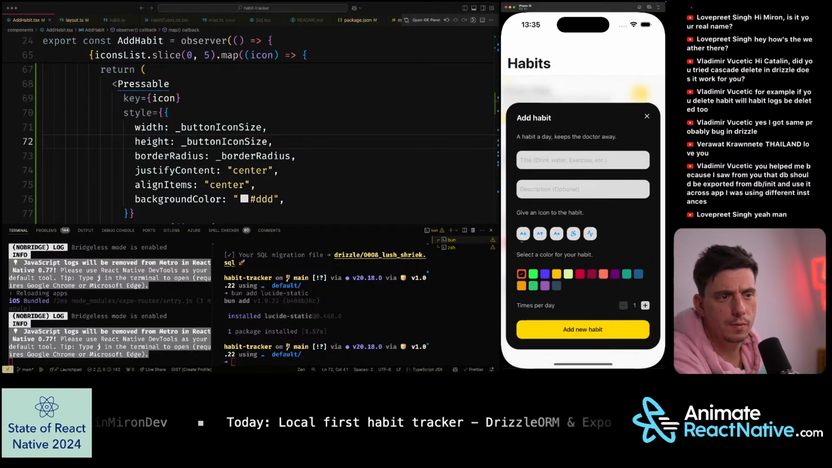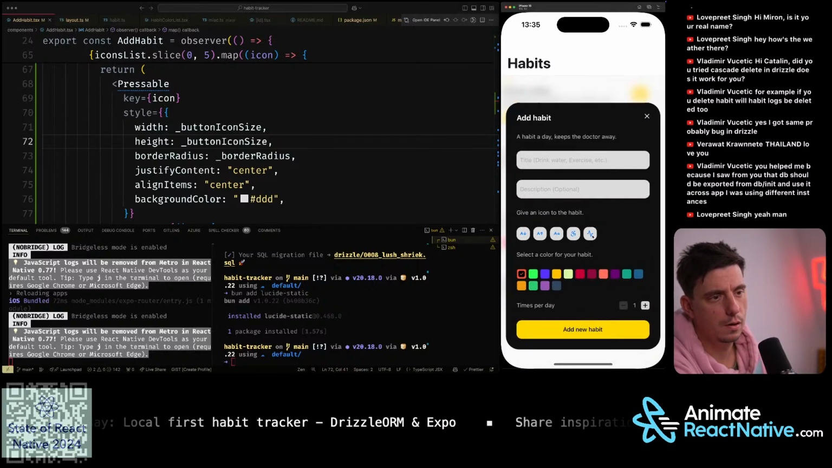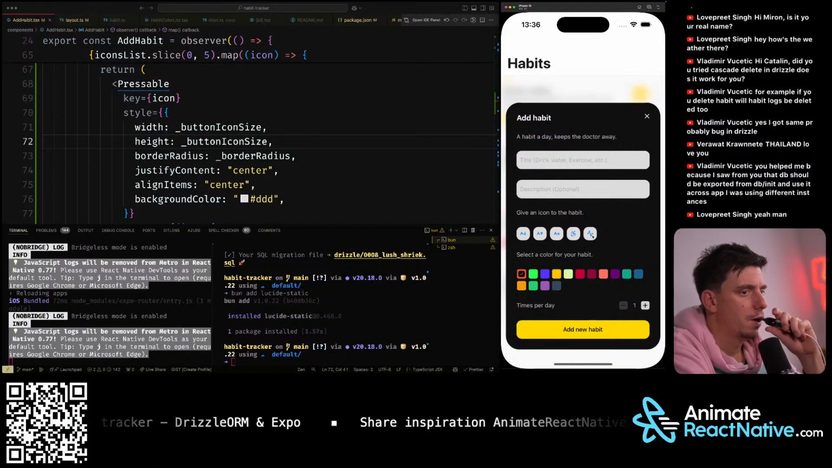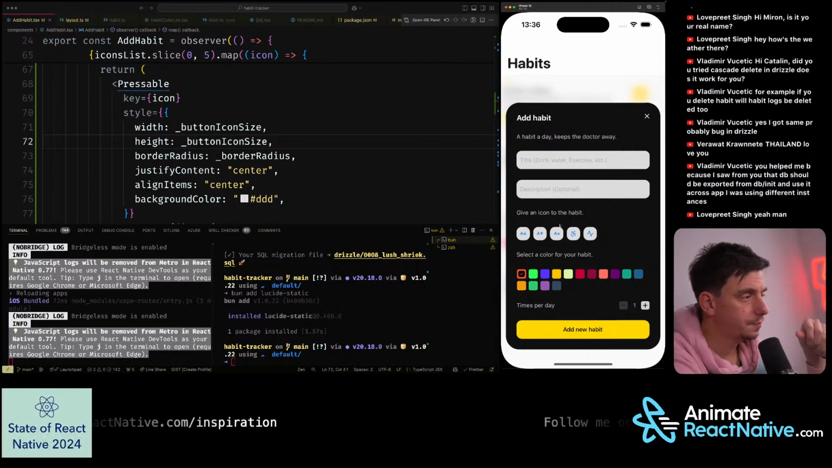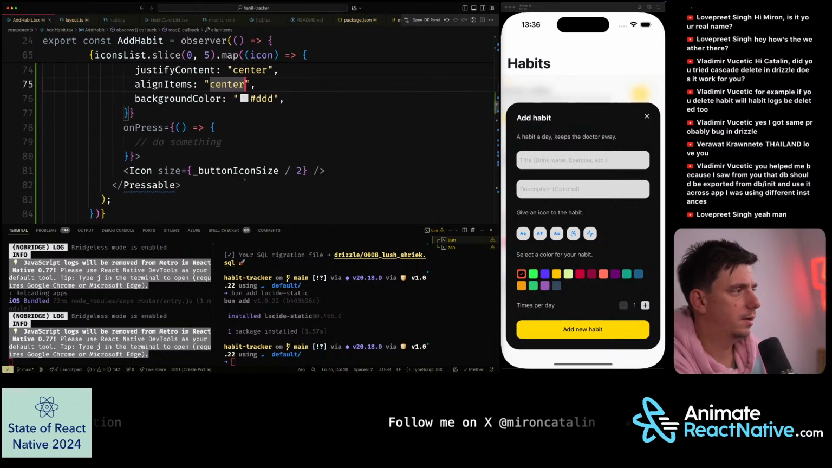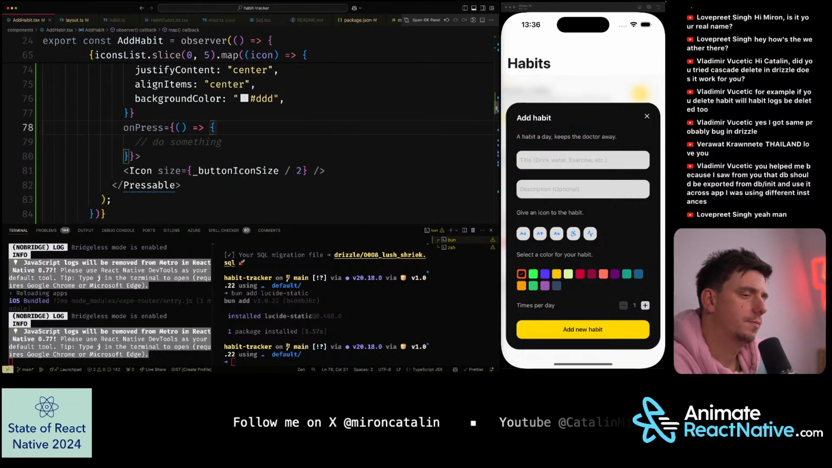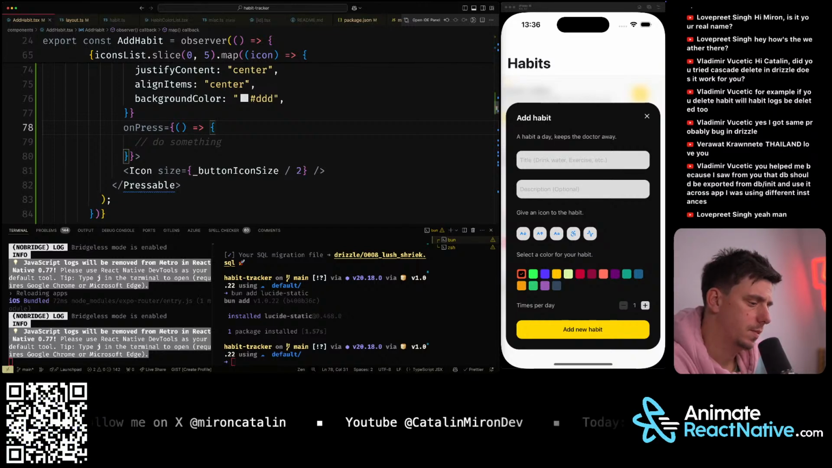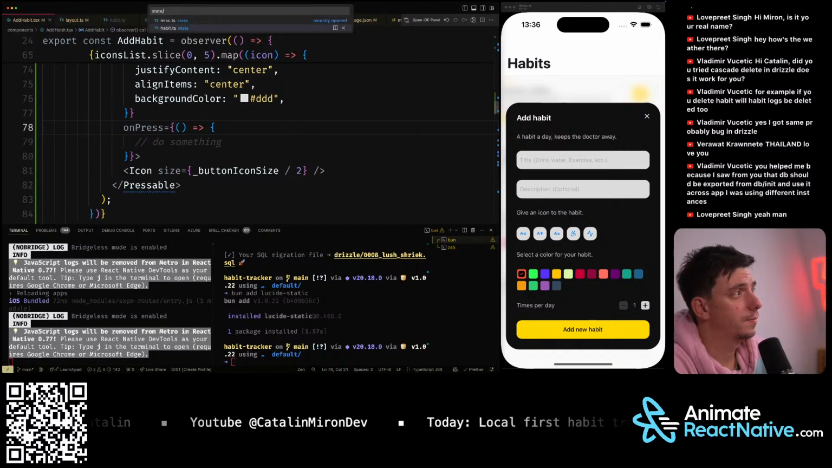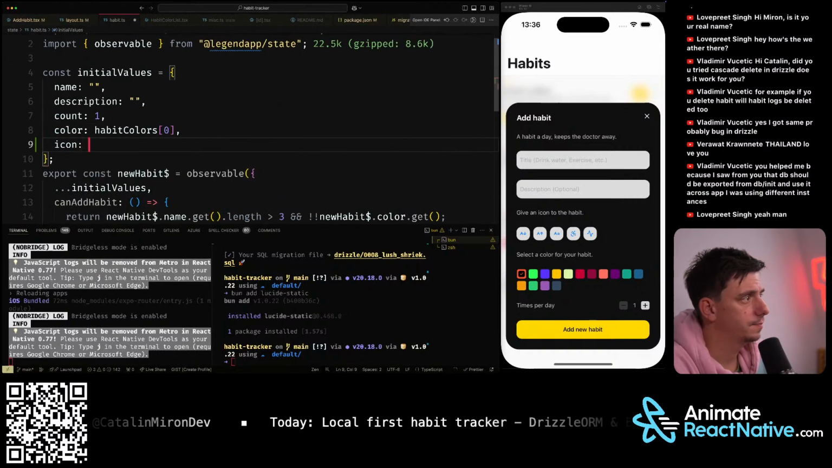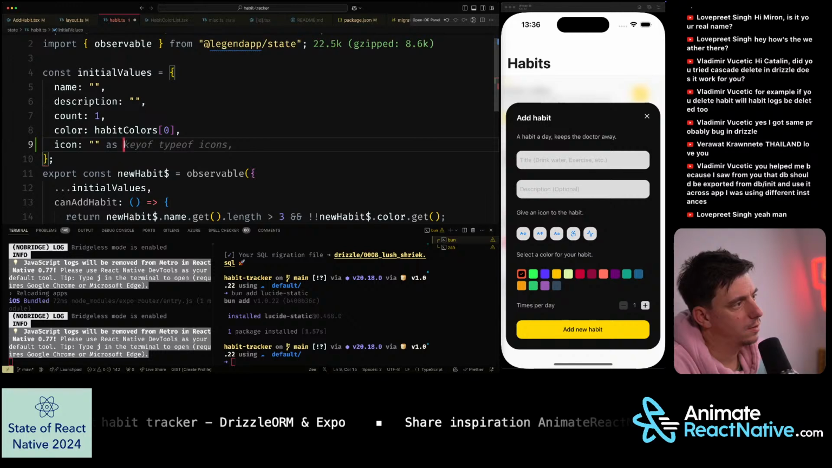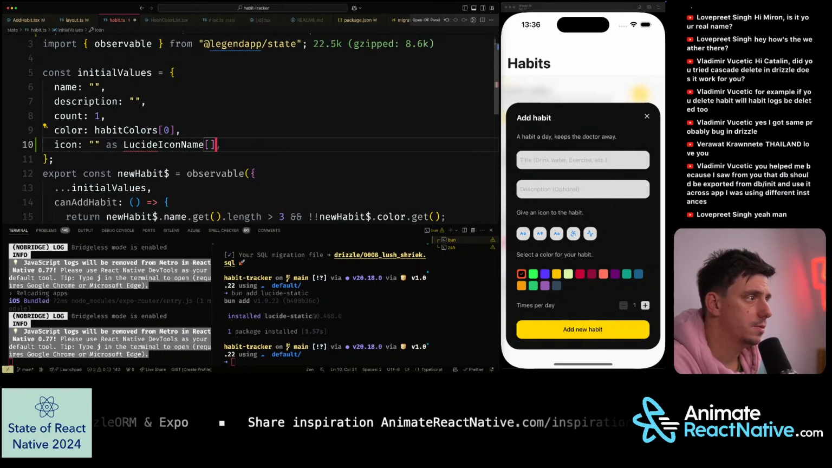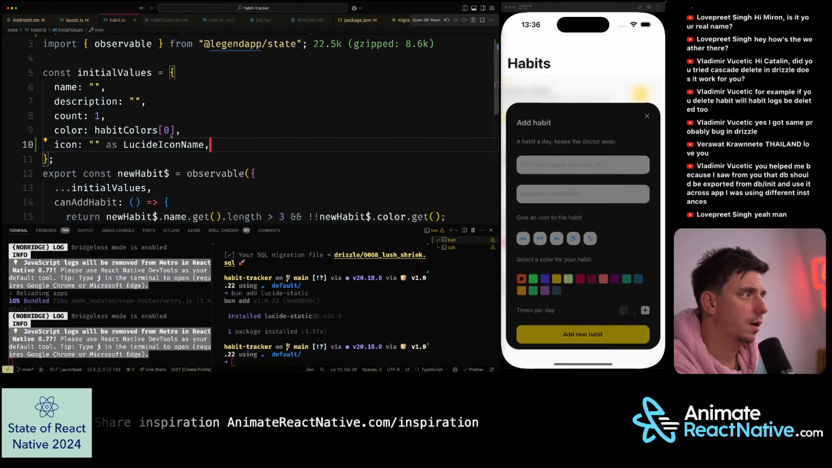Okay, so add a new habit. We have those icons. Okay, and when you press on it, I'm going to go to the state habit, and I'll say icon as Lucide icon names. Lucide icon. Okay.